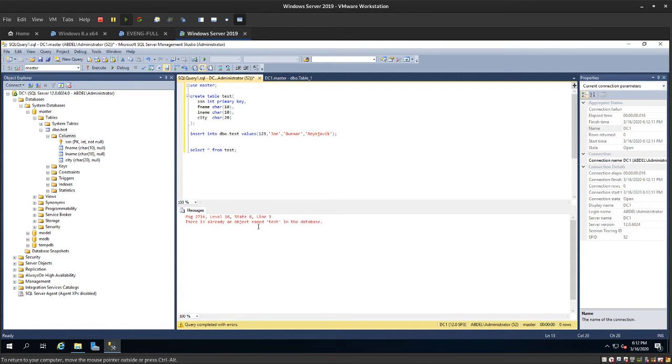So there is already an object named test in the database. Okay, select everything from dbo.test. Okay, table, and then I'm going to execute, or select just only this one, and then as you can see, we return the table that we're looking for.